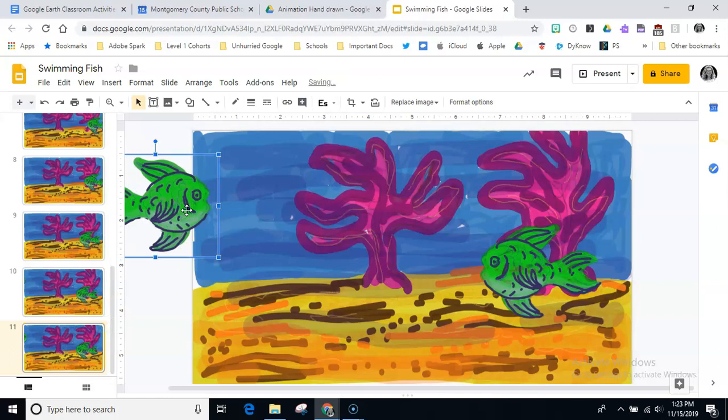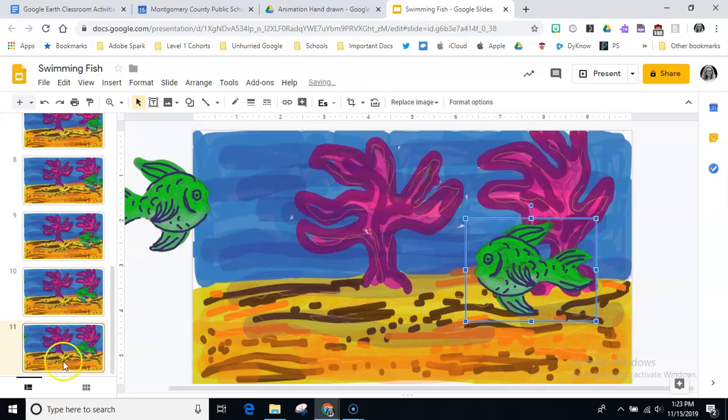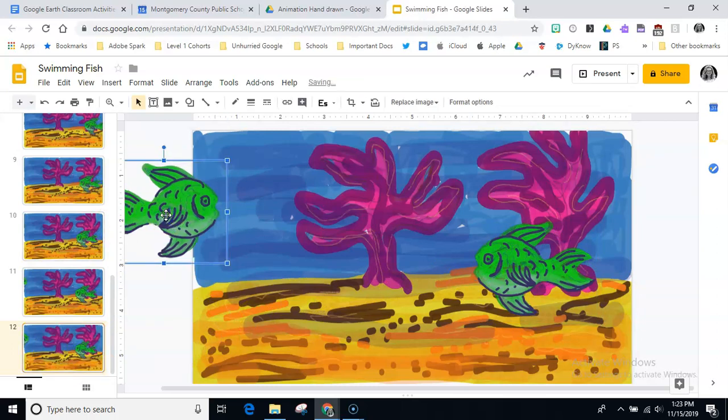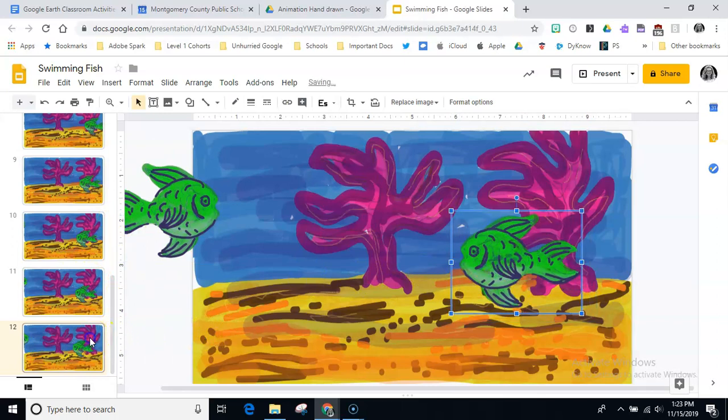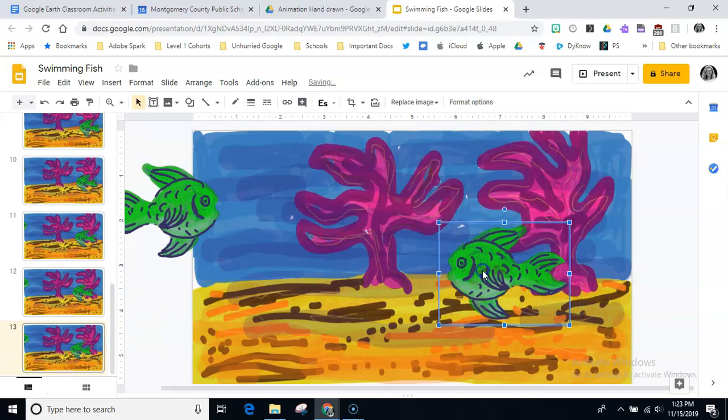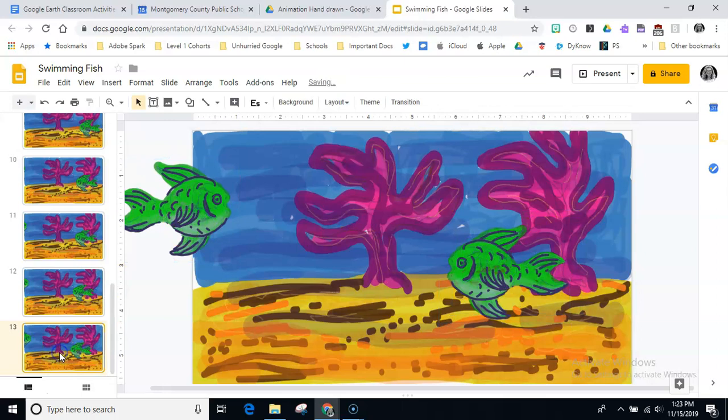And I need to move each fish every time I duplicate. Move two fish and duplicate. Move fishy number one and fishy number two and duplicate the slide.